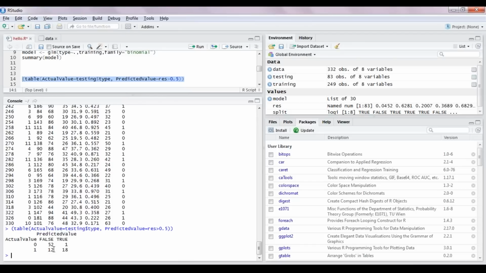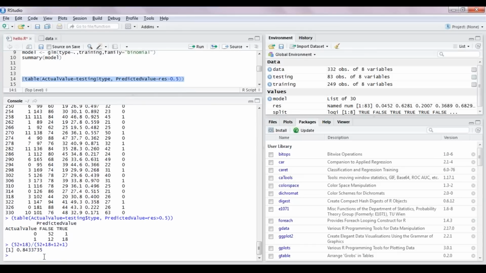So like I said, now let's calculate the accuracy for our model, which has come out from a confusion matrix. So it is 52 plus 18 divided by 52 plus 18 plus 12 plus 1. All right. So my accuracy now comes out to be 84%, which is a very good number, guys. So we have optimized our model correctly and we have got the accuracy at 84.3.